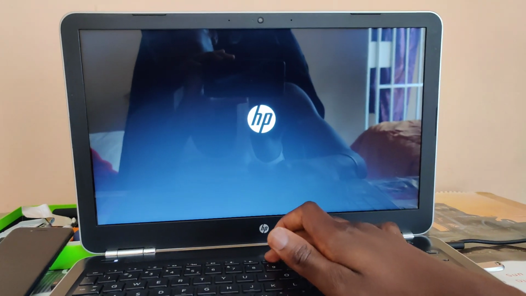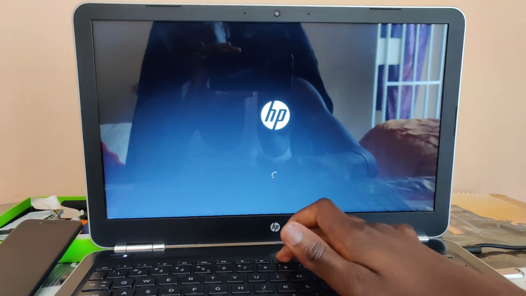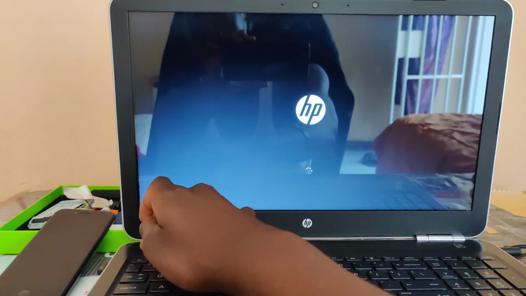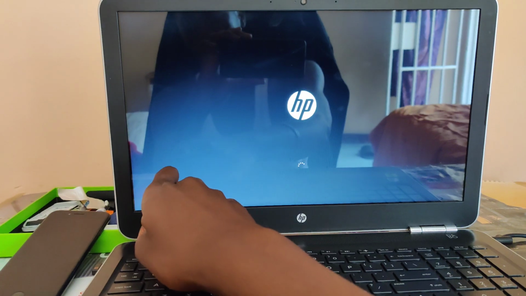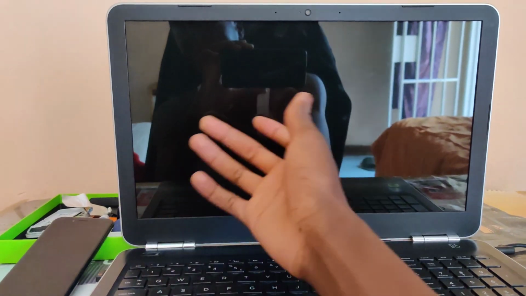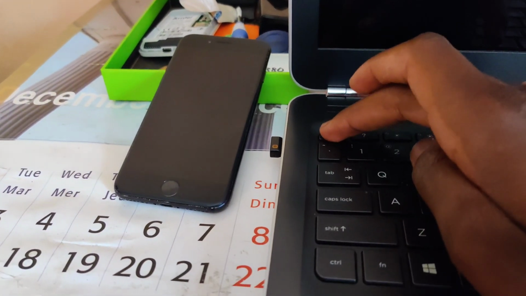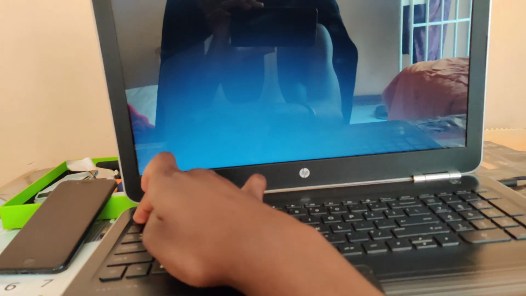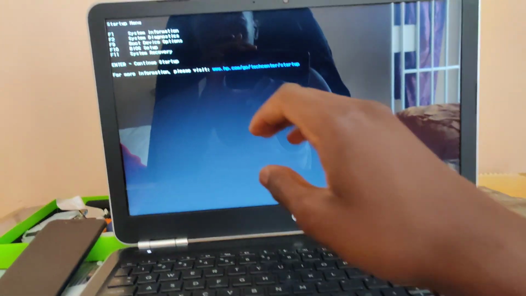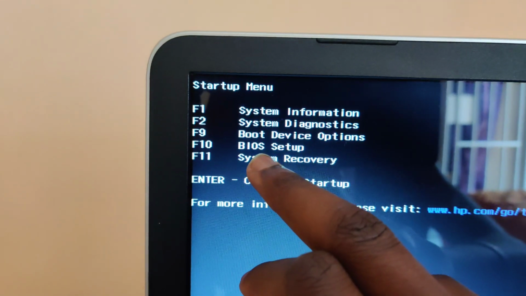Just keep tapping it. If you do not get in time, all we have to do is power off our PC again. If F9 doesn't work for you, we're gonna use ESC. Just keep tapping it. As you can see here, we have our boot options. So just hit F9.